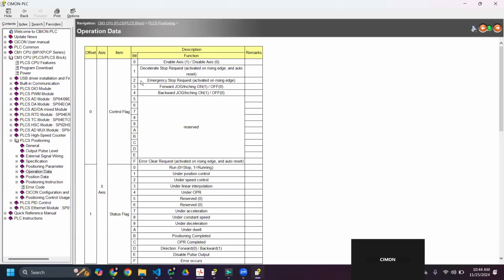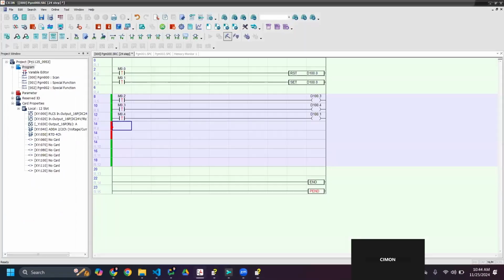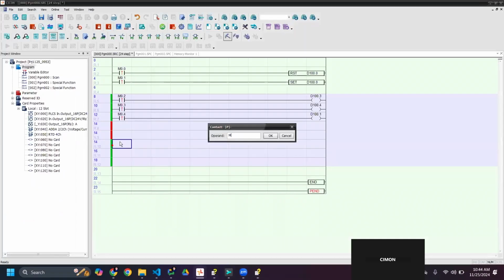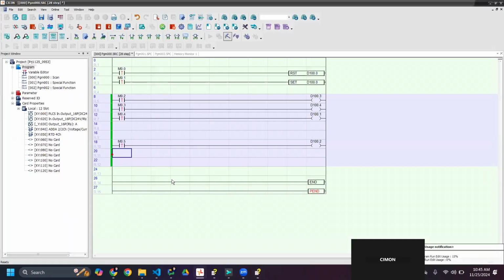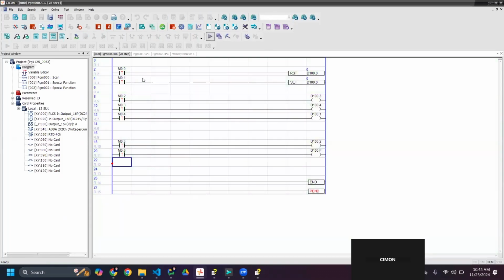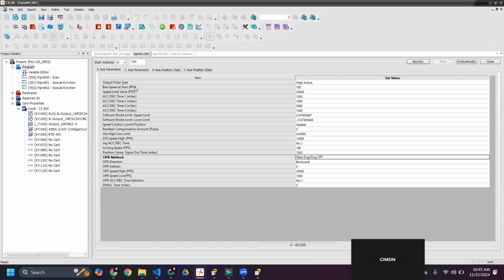So if we target D100.2, we can do the emergency stop request. And if we target 100.F, this will reset it when enabled. So I can show that with an M5, D100.2, and then M6, D100.F. So by doing this for these examples, the jog forward and jog backwards here will rely on the parameter data.